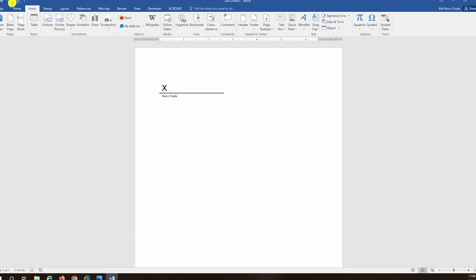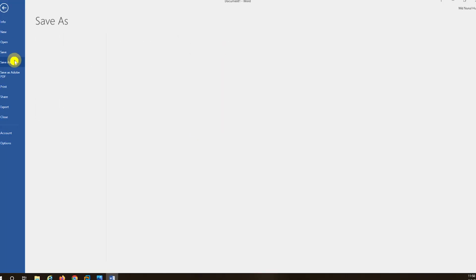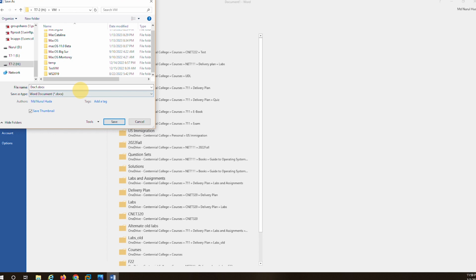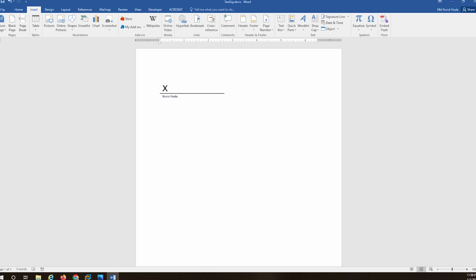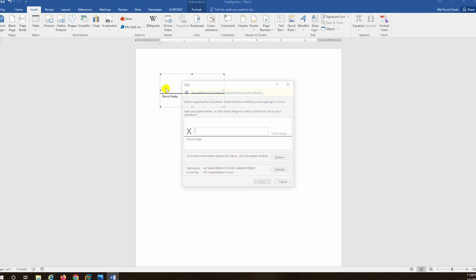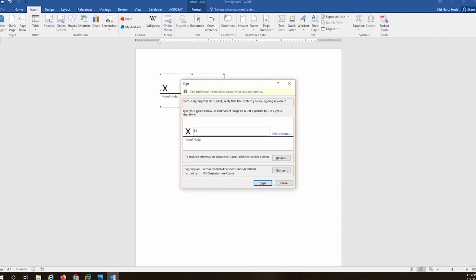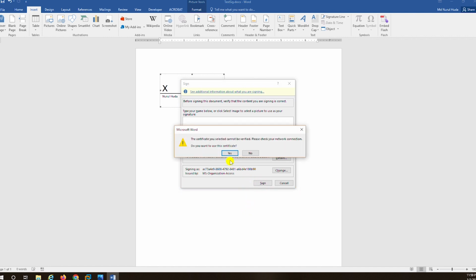Next, I'm going to save this file, so I'll go to File and then Save As, and I will save the file here. Let's say test signature, test sig, and then save. Okay, now I'm going to sign here by double clicking on the signature block. I will type in my name and then click on sign.